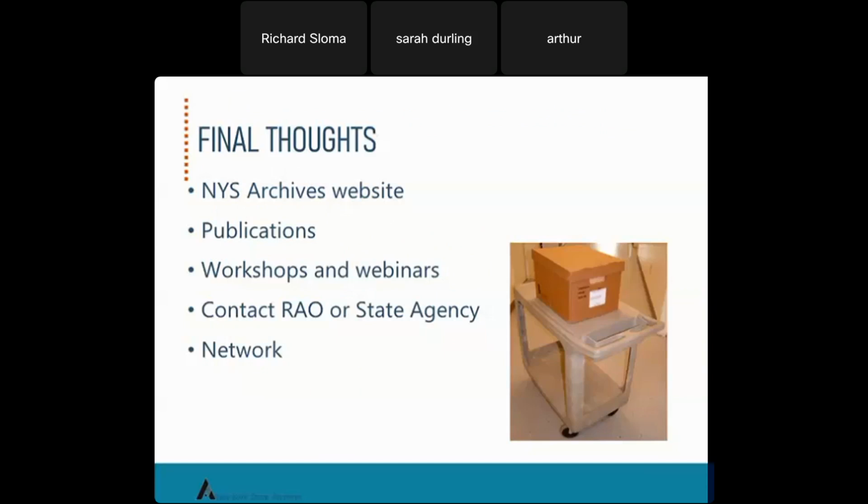For local governments, contact your records advisory officer for a visit to provide direct advice based on on-site review of current storage conditions and to help you prepare a grant application for inactive records. State agencies can contact the State Agency Services Unit for advice. You can network with others who've set up and maintained an inactive records program and learn from their experience.